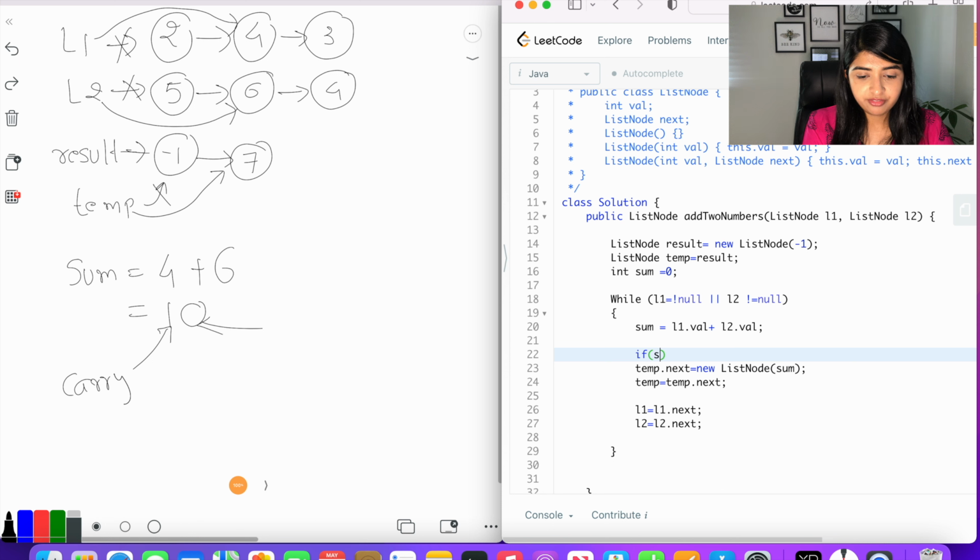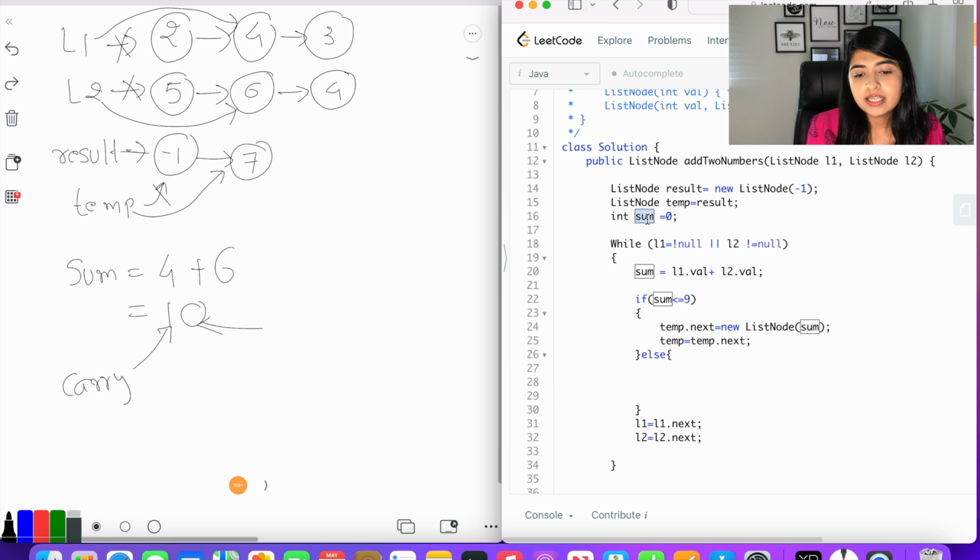We will check if sum is less than or equal to 9, then our existing condition will work. So as you can see, sum is an integer type, so we cannot just simply take one character out unless we convert that into a string. So let's go ahead and do that.